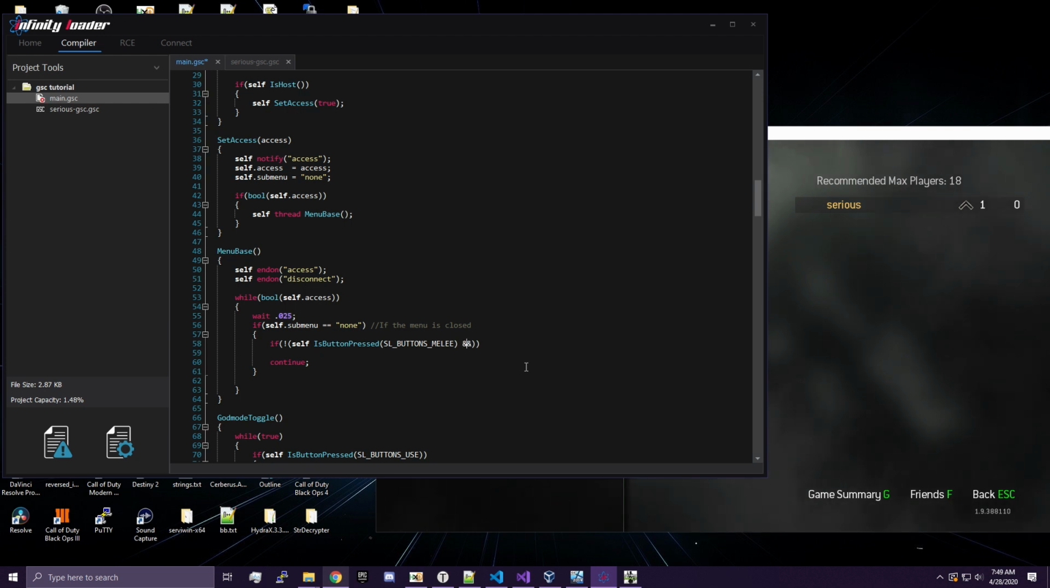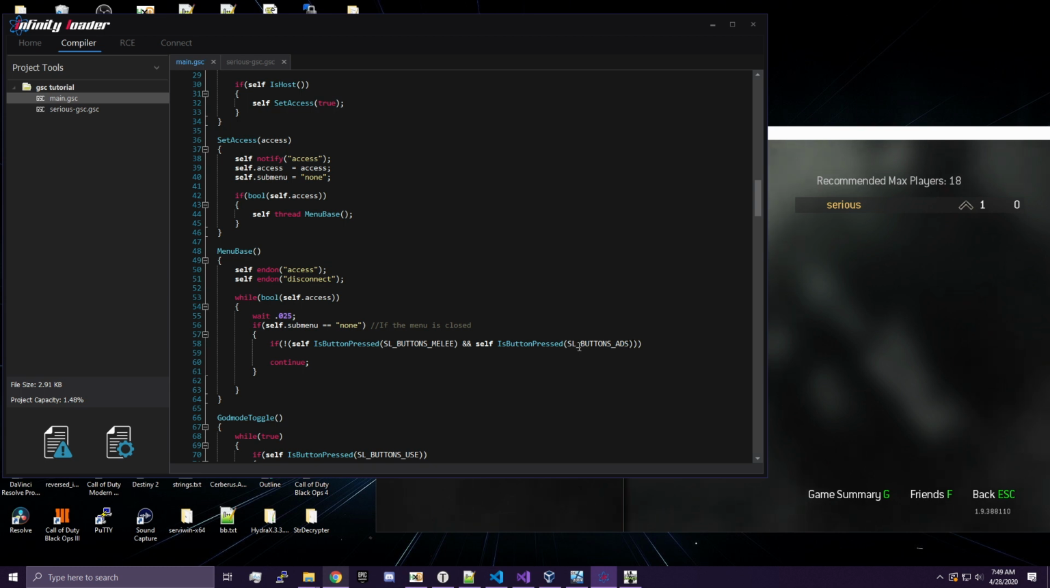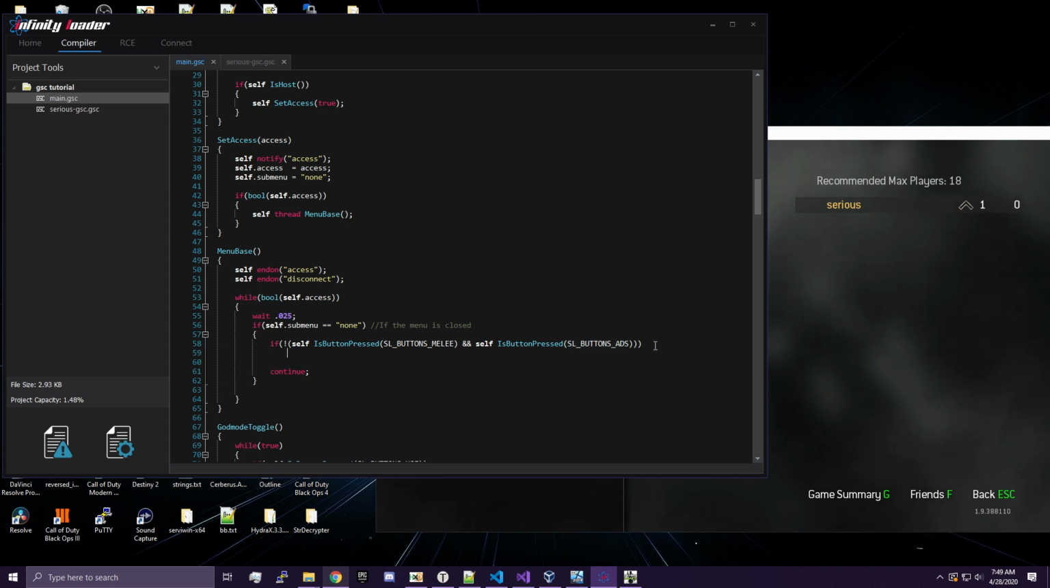Now, these 2 ampersand signs, first of all, if you don't know where the ampersand is on the keyboard, it is going to be Shift 7, and you need 2 of them. And the reason is because this is basically saying if this is true and whatever comes after it is also true, right? So it's basically how we combine it to where we don't have to write multiple if statements. So self is button pressed, SL buttons ADS. So you'll see that this combined now says if we don't have the melee button and the ADS button pressed, then we're going to do whatever's inside of this loop. We're going to continue.